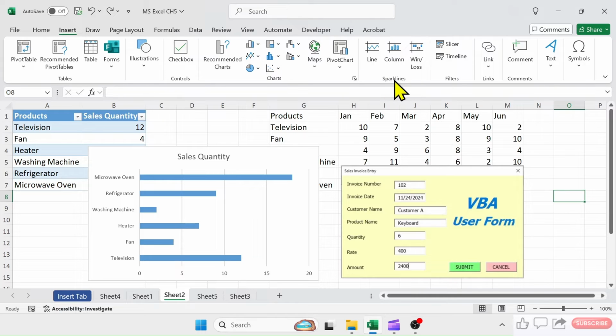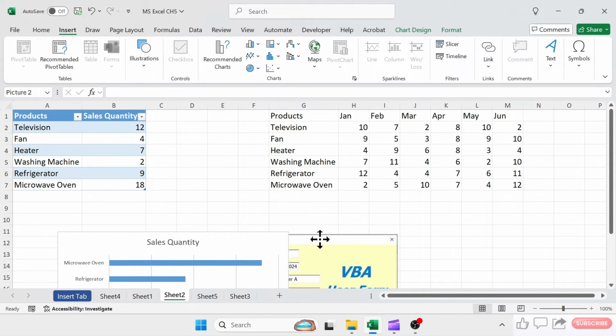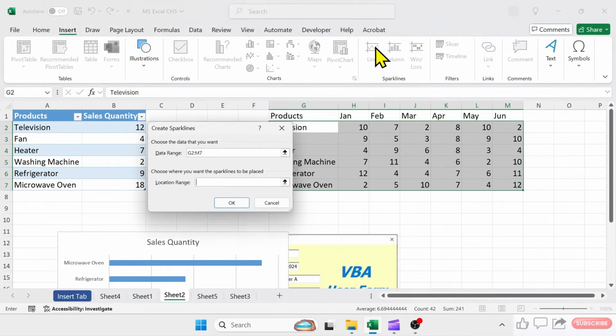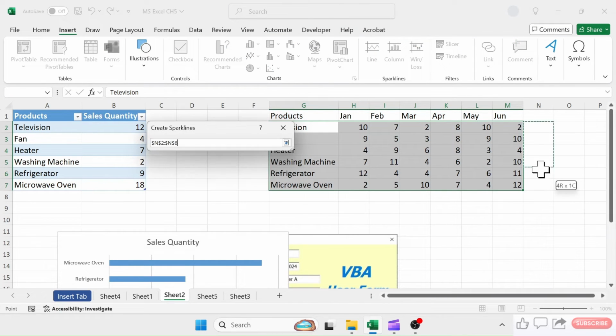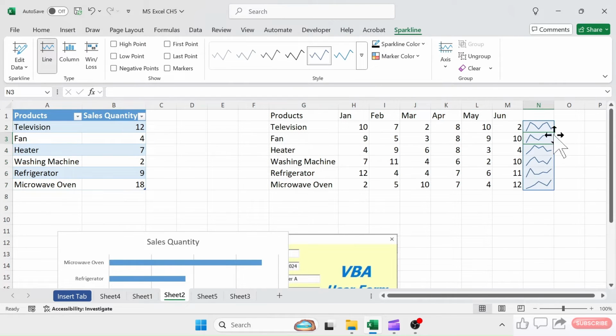Next is the Sparkline charts. These are used for creating quick visuals inside the cells. For this, select the data, then click on a type of Sparkline chart. Select the location to create the chart. Click on OK. Here you see, the line charts are created inside the cell.